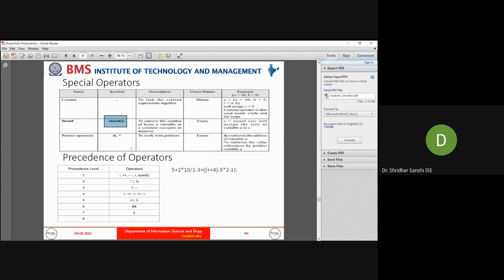Whenever I'm discussing pointers and linked lists, you will come across this sizeof operator. It will return the number of bytes a variable or a constant occupies in memory. So it is 16 bits, so it will return 2 bytes. The value assigned to x is 2. Next are the pointer operators. One is ampersand and another one is star. These are the operators that we use with respect to pointers.